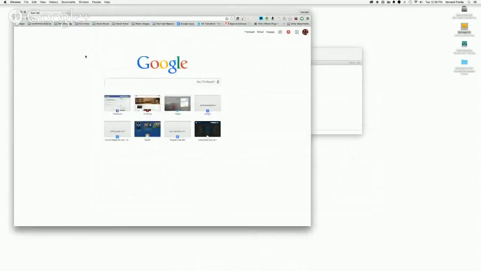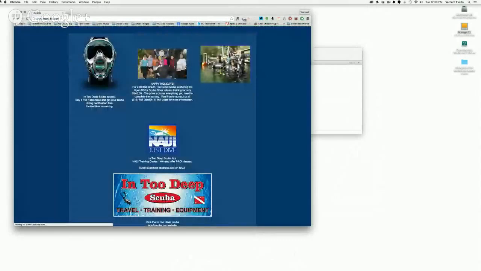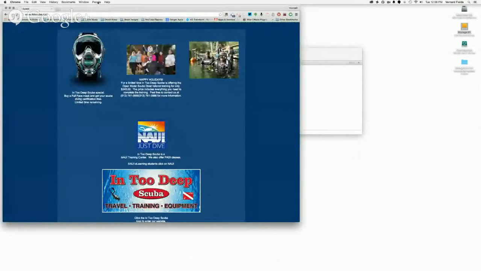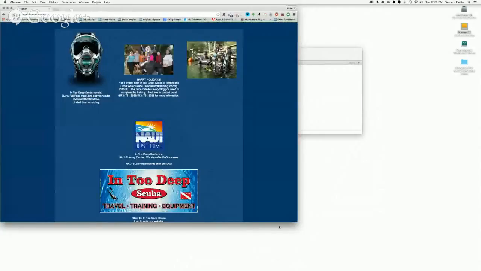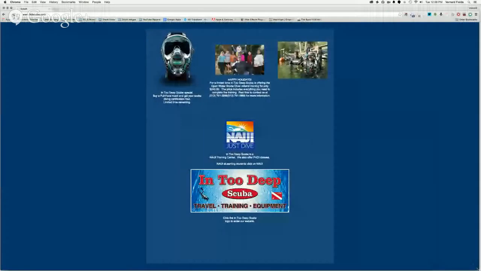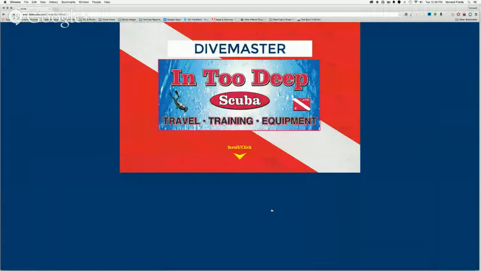Let me go ahead and minimize this. Let's pull up a new window. Okay, ITD Scuba. This is something that my company, Concretize Studios, had designed for Into Deep. And it had pros and cons. Yeah, it's starting to have more cons than anything.